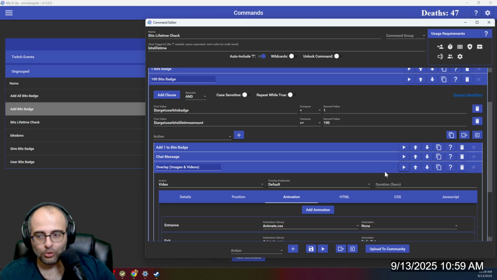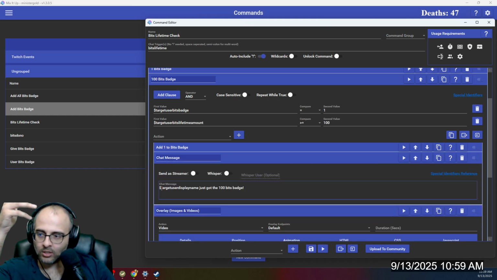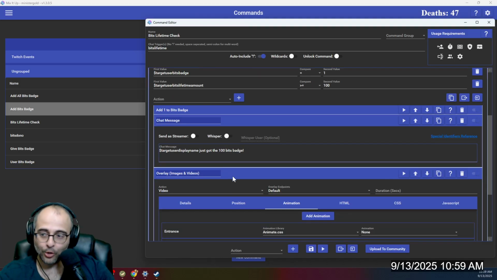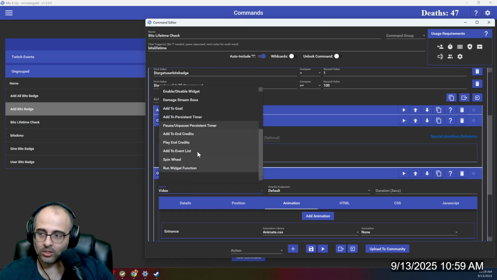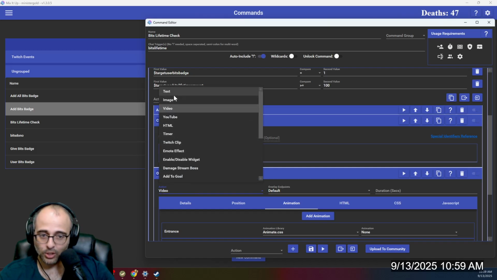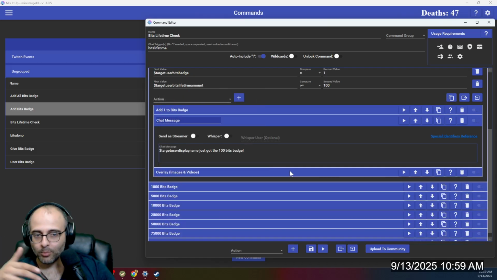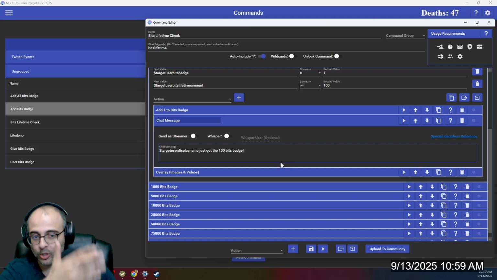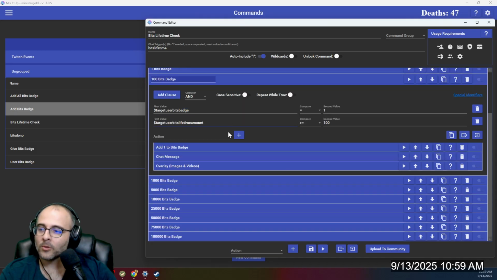If you wanted to, you could also put some text up there, like putting the same thing inside a text overlay. So you need to add another overlay and make it text and just position it. If you want to put that up there to let them know, hey, so-and-so just got the 1 bits badge or 100 bits badge, you can do that as well.